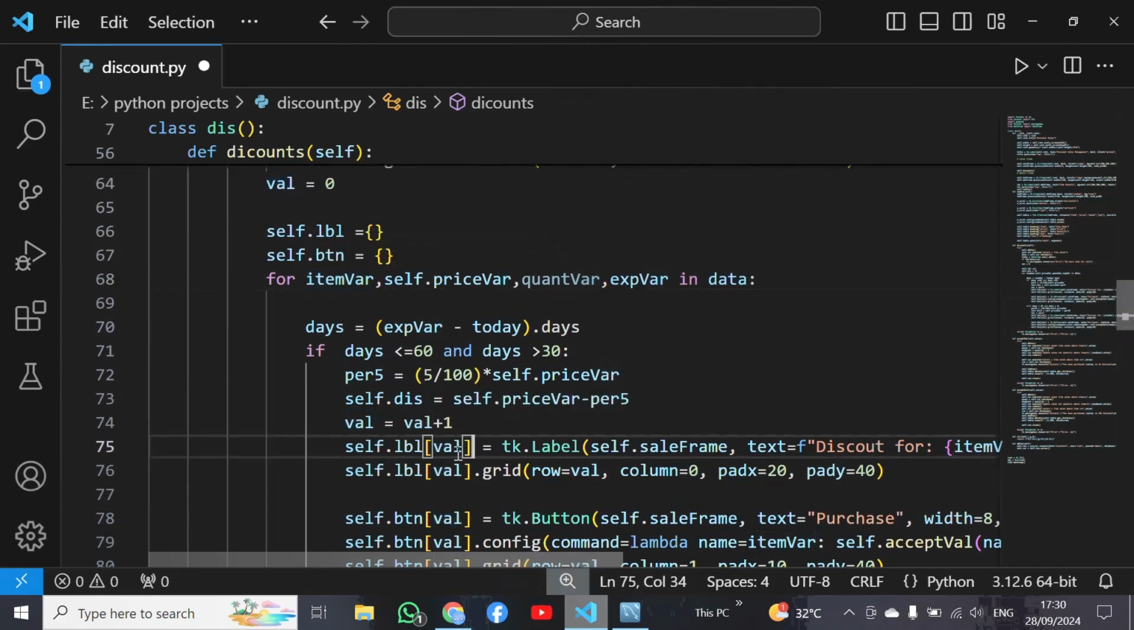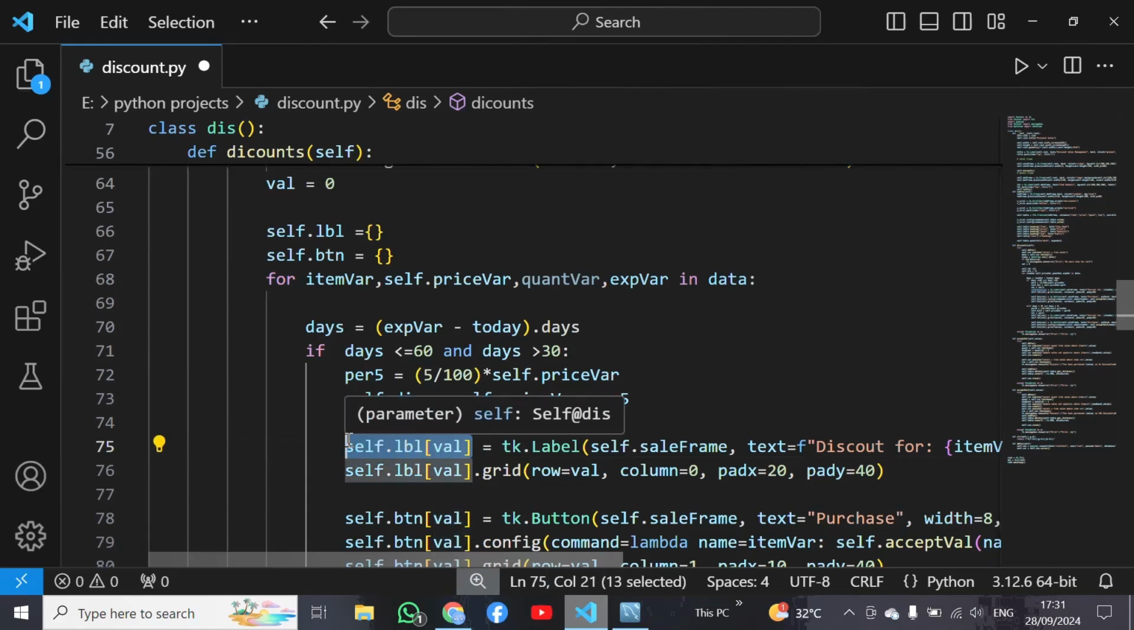For example, here we were creating in the first iteration self.label1, in the second iteration self.label2, but now we will use the name of our item. For example, in the first iteration we have T, so here I will use self.labelT. And if it is soap, then it will be self.labelsoap. So in this way the name of this widget will be unique for every item. Now I will remove this from here. So I will select this whole, and I will click Ctrl+Shift+L.